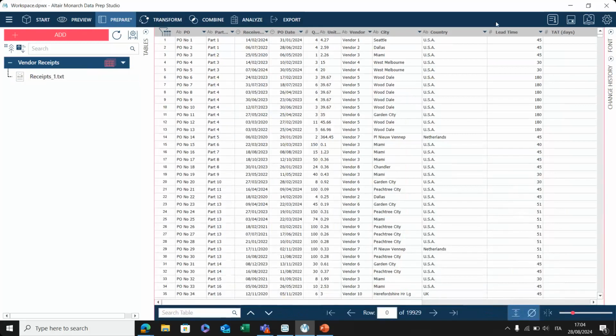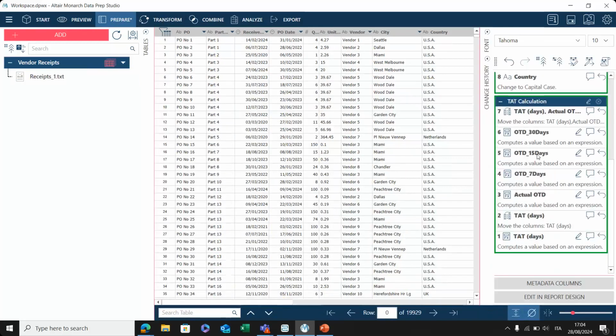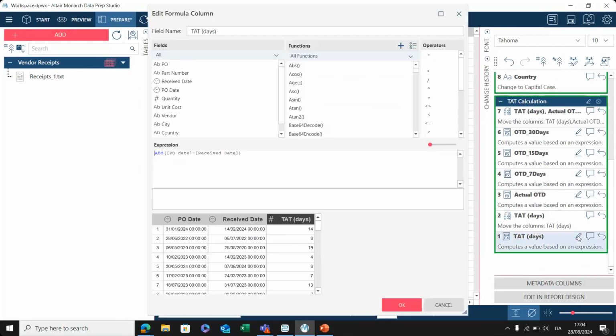So let me show you what I've done here. This is the change history that I've already applied, and in this history I've tried to apply some logical formulas. You can see here we have the fx, so we are computing a value based on the expression. For example, here we are calculating the delta between the PO date and the receipt date, and this is meaningful for us because now we are evaluating a KPI.